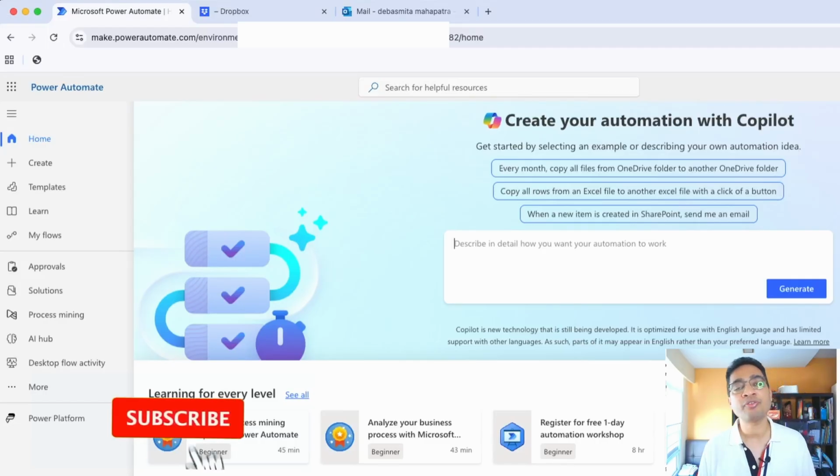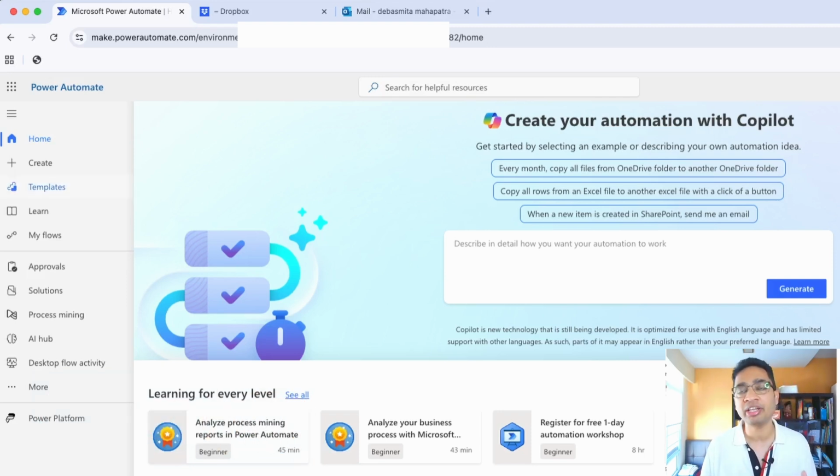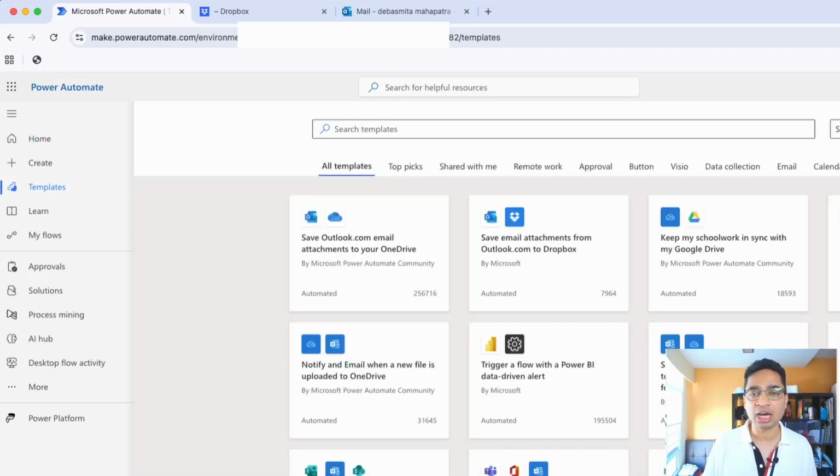So let's start with our first Power Automate flow. To do that, head over to make.powerautomate.com and go to the templates section, because we are creating a flow with the pre-built templates. These are the different templates provided by Microsoft or the community. What we are going to do is use this flow, which is save email attachment from outlook.com to Dropbox. It is self-explanatory: whenever an email comes to your outlook.com mailbox that you have set up, it will take the attachment from that and save it into Dropbox.